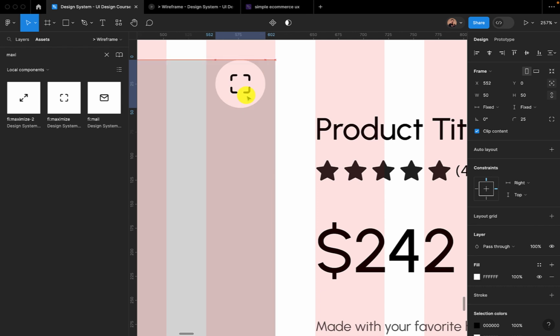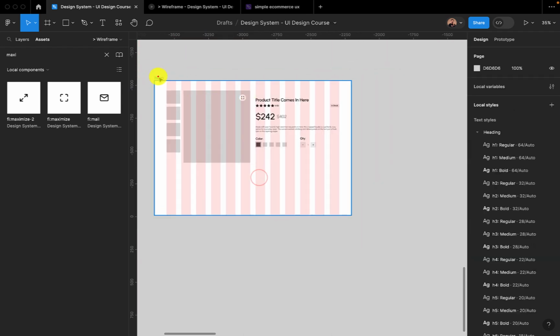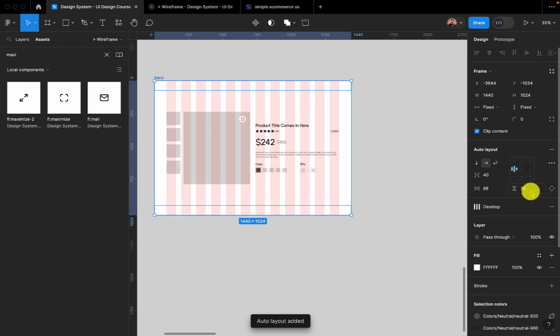So we could say 1, 2, 3, that's 30. All right, something like this works. So that's what I want to do. Now let's go back and make our entire stuff like this auto layout, right? So I'll add auto layout. It's at the center here, top and bottom. I'm going to give it 0.